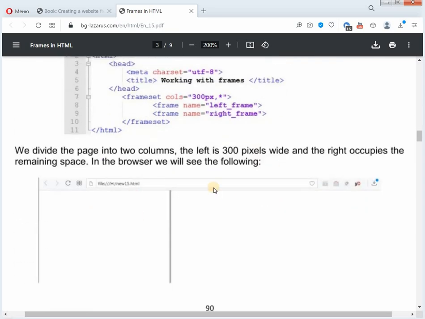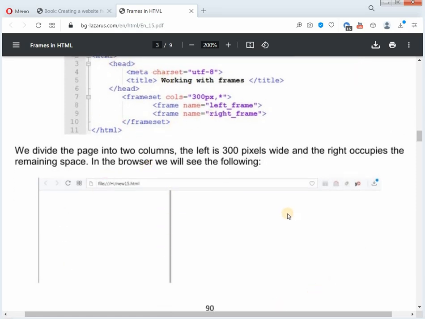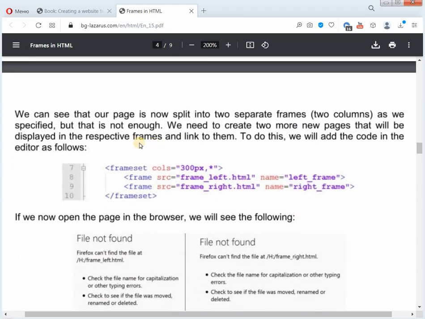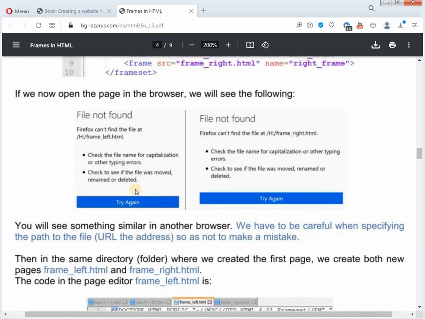I will show in the PDF file 3 examples. Here you see a page divided into frames. This is how the code is written here. And here is what it looks like in the browser. Here is a second example in which I have given a page divided into 2 frames. So here you see, because no such files are created, the following caption is displayed.